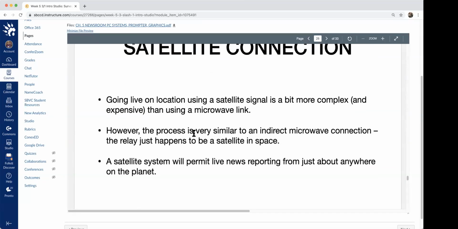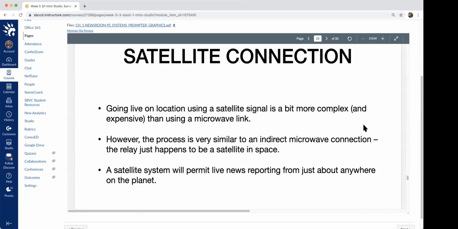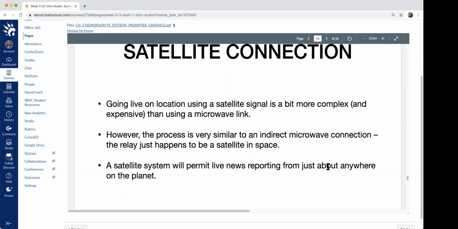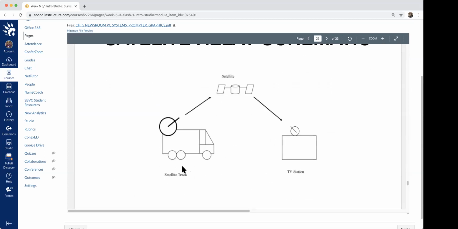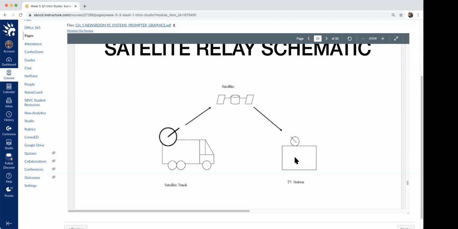Satellites. Now, going live on a satellite is more complex and expensive than using microwave link, and also more powerful. It's similar to an indirect microwave connection. It just means the satellite's in space. That's the only difference. So with this, we can go national, international. Again, it can happen anywhere on the planet. Here's what it looks like.